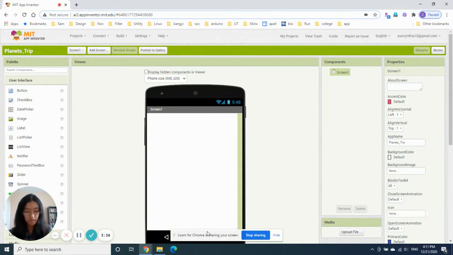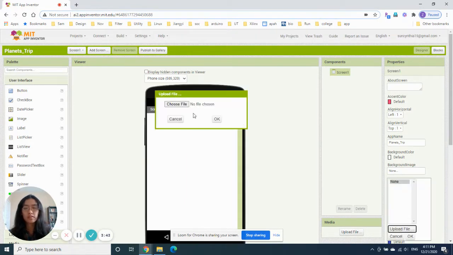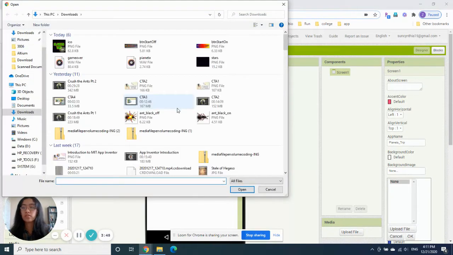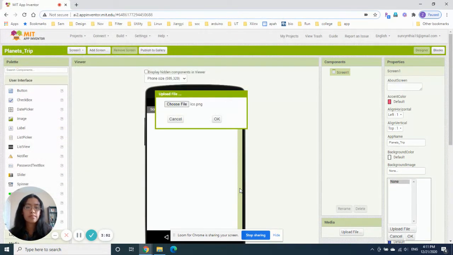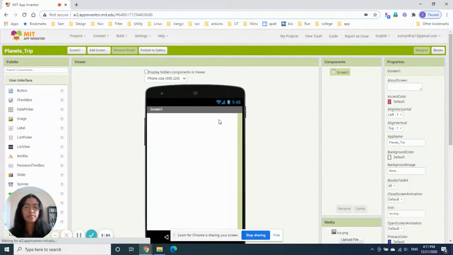So the icon. We need to choose our icon that we uploaded. So remember the ones we took out of the file, this icon. So this is what we're going to see on our phone. Okay. And the rest of the properties are the same. So the grid is part of the non-visible elements.